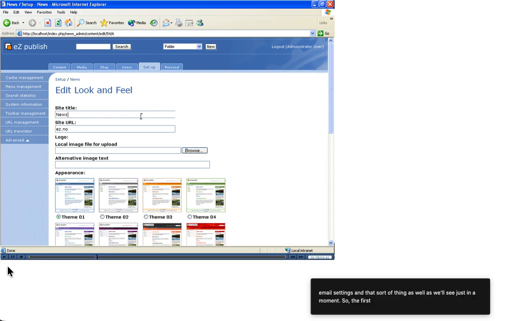So the first thing we're going to do is change the site title. It was at the default of news, but I want to change it to EasyPub Tutorials. I want to change the site URL from the default of easy.no, which is Easy Systems website. I'm going to change it to EasyPub. I'm going to load up an image. In fact, we'll leave the image out for now. We'll load that up in a moment.